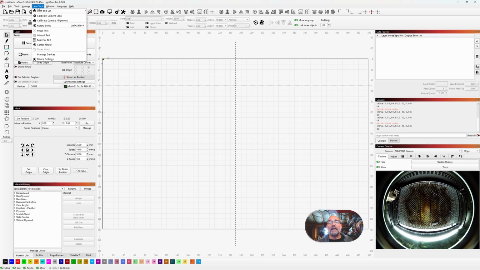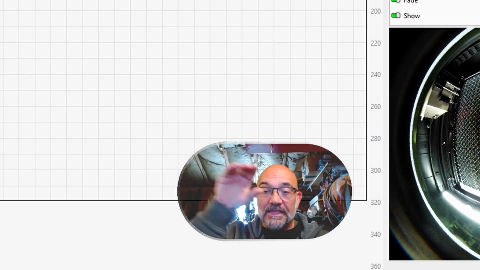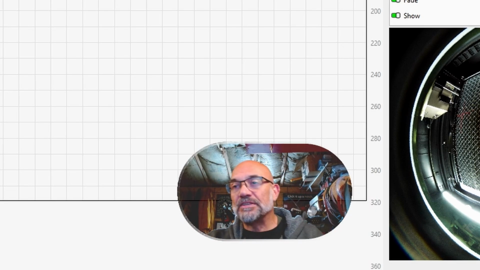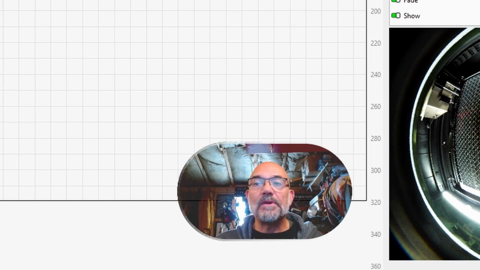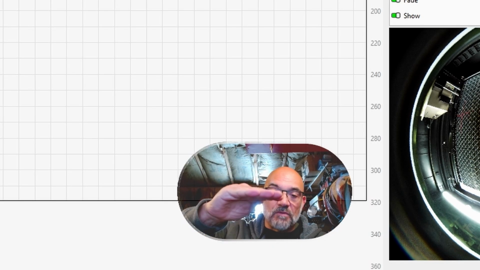After calibrating the camera lens, you're going to need to calibrate the camera alignment. What does that do? It actually calibrates the camera with the bed of your laser. Now folks say, well, do I just do it once, or do I always have to do it? It goes by the material thickness. So think of it this way.